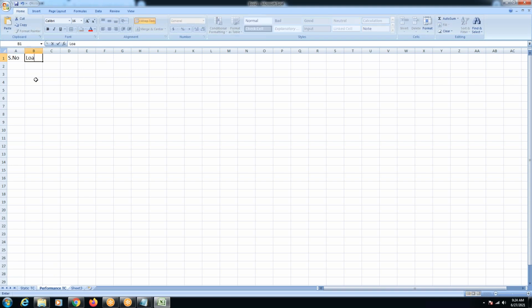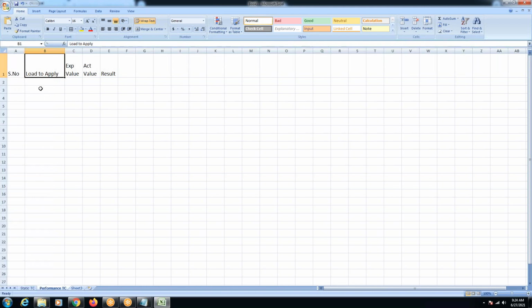My serial number, load to apply, they will say my expected value over here, right? If I'm doing an execution, I will evenly consider an actual value as well as the result, right? My requirement says like this. Client wanted from 50 users, right? Yes, everybody needs to access. That is the client requirement, right?